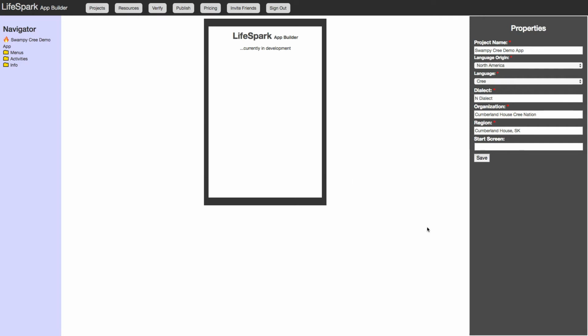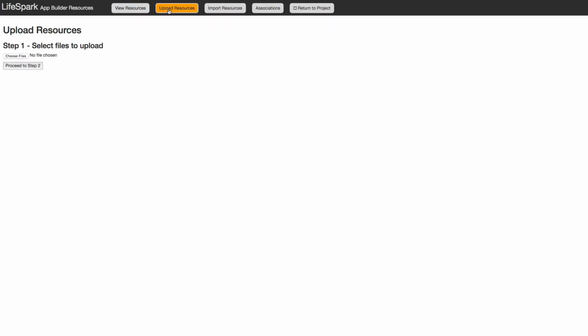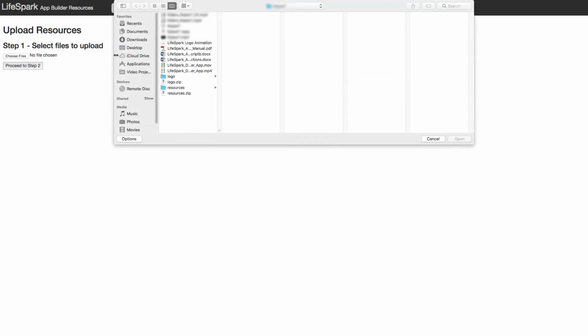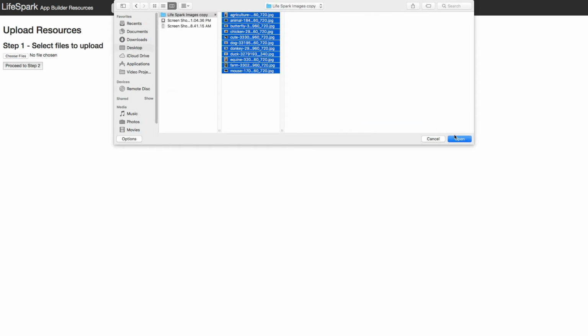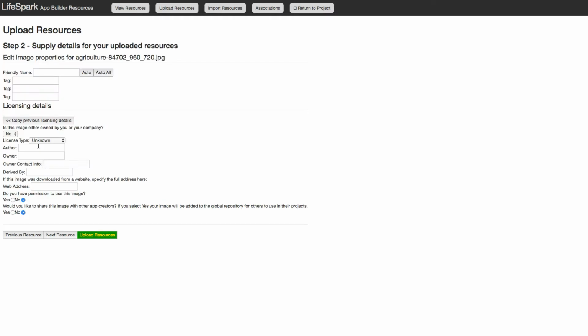When your files are ready to upload, you can select the Upload Resources tab under the Resources section. Click Choose Files and select the files you want. After selecting your files, the names of them will show up in green, indicating that they are ready to be uploaded. Press the Proceed to Step 2 button.